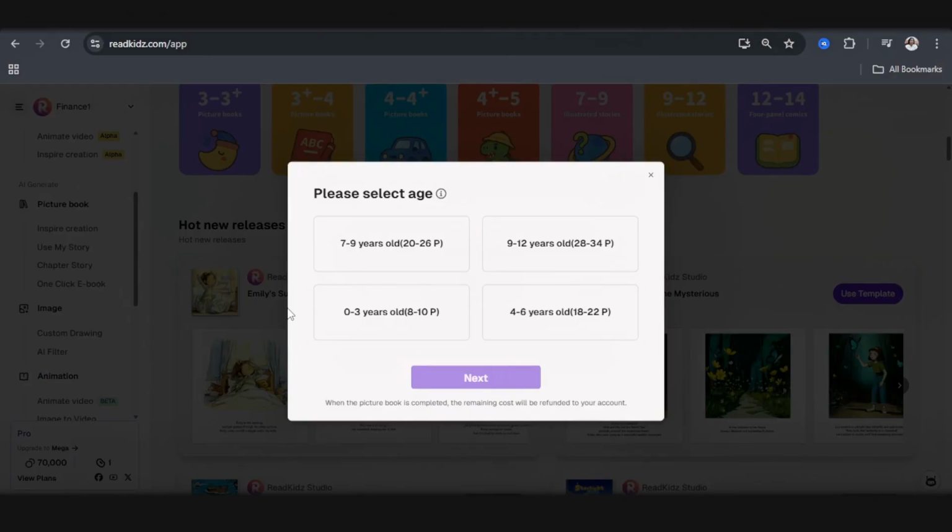And of course, when you are trying to create your book, you want to ensure that you understand the age range that you are going for, depending on the kind of story that you want to use. Now, for the purpose of this video, I'm going to be going with 4 to 6 years old. And if you notice, it's saying 18 to 22 pages, meaning that when you give it a story, it's going to craft that outline to give 18 to 22 pages. You can actually add or reduce the pages much later, but that is what it's going to come up with. And I'm going to click on it and say next.